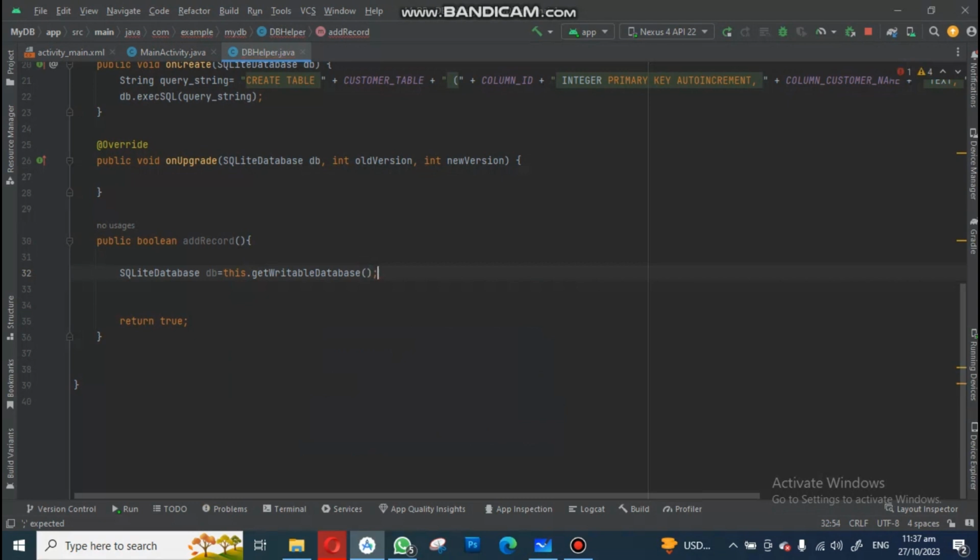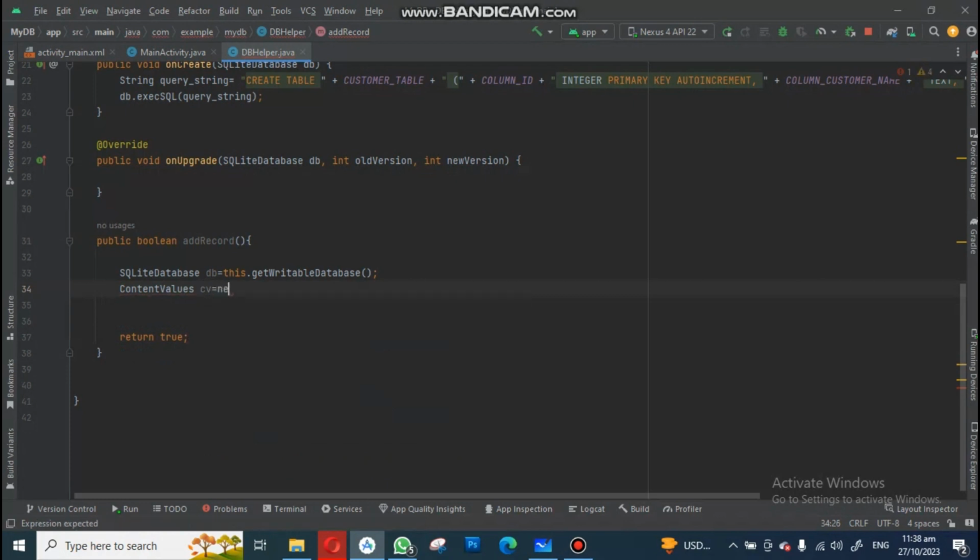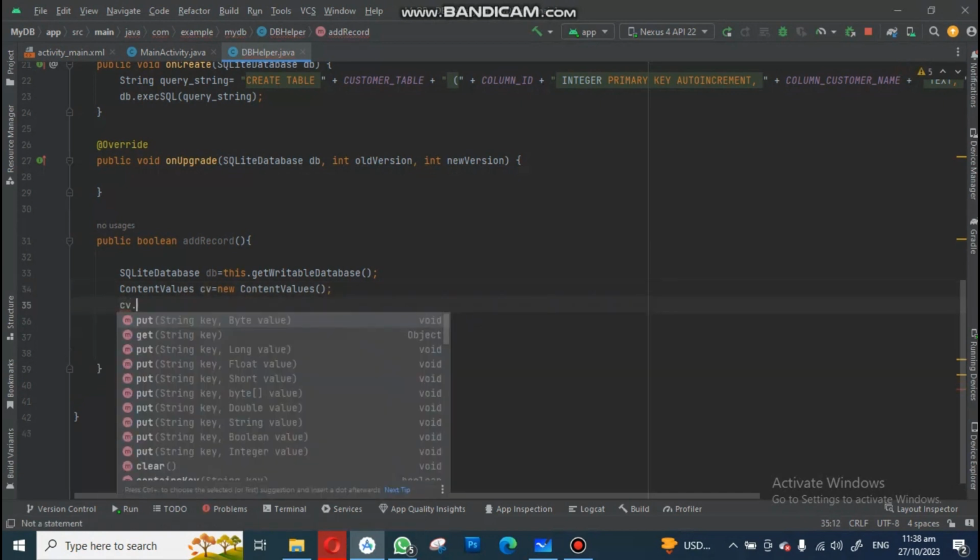So I click semicolon here, and then I'm going to need one more thing, and that is content values, that is going to be storing my data before inputting it to my database. So I'm giving it a name, content values, simply new content values, nothing is going to be inside there. So after that, I'm going to put things here.